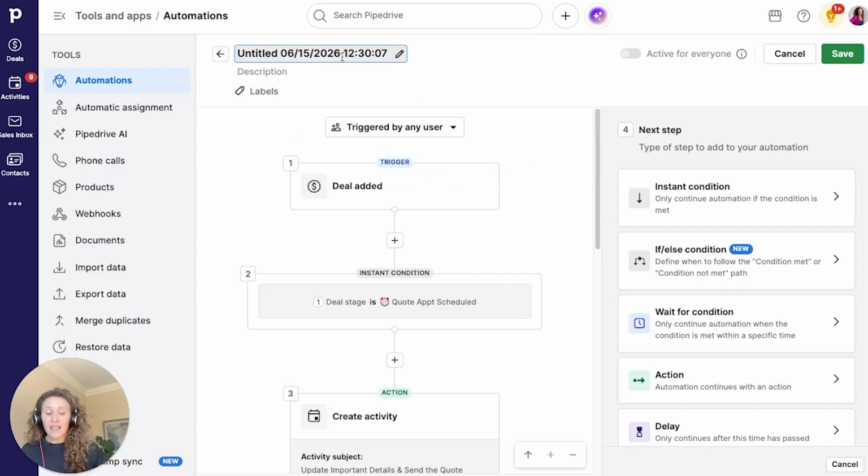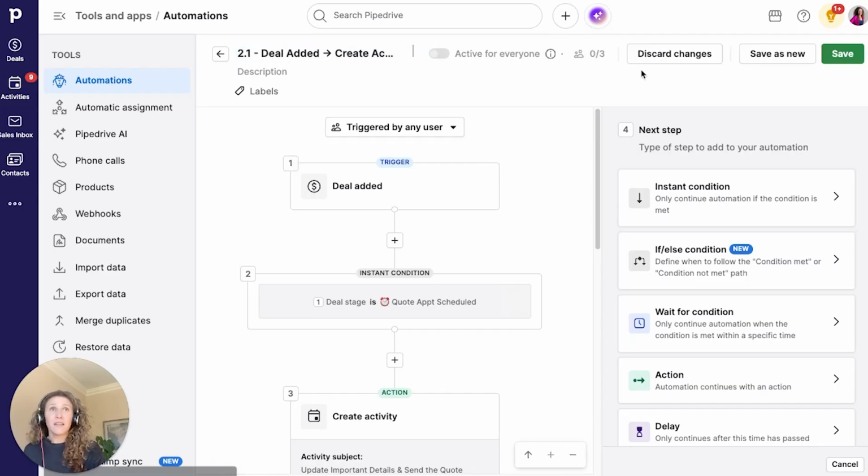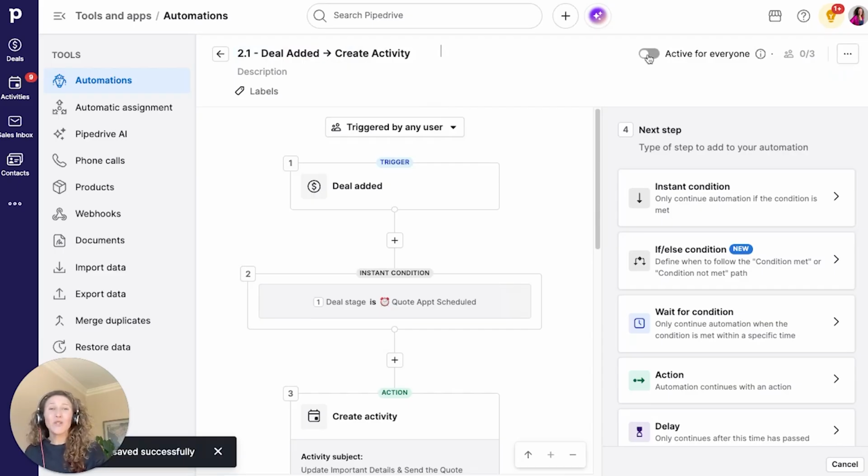And then here I can give my automation a name. Again, I like to use a standard numbering system. So if the deal is created in the second stage of my pipeline, this is my first automation, so 2.1, and I'm going to say deal created. Or I could say deal added, create activity. I'm going to click save, and then I'm going to click save again. And then I'm going to make this active for all users.